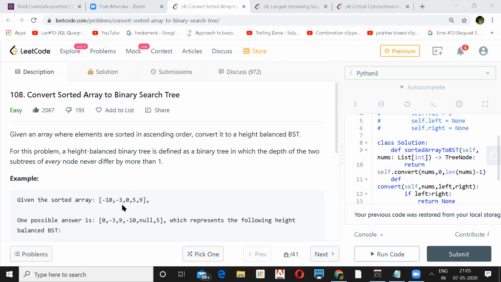You want to share your screen? Yeah, sure. I have a solution. Okay, sure. You guys can see the whiteboard? Yes.